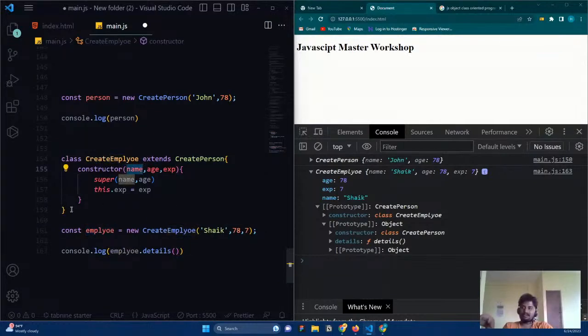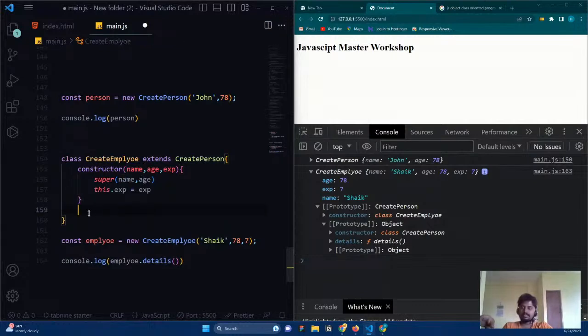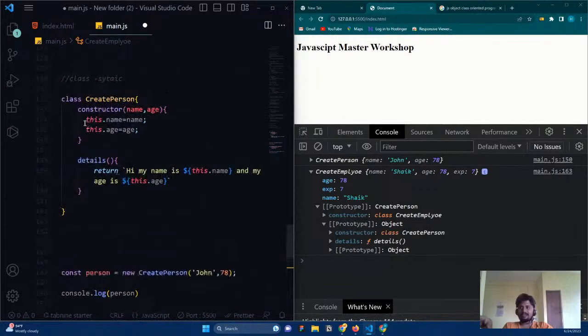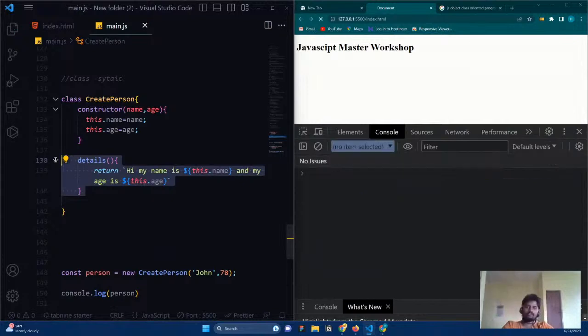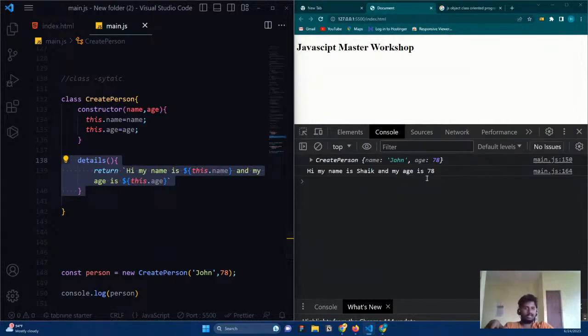Hey, do you have any detail? Here you can see there is no method added. So no, I don't have. Then it will move on to the next prototype up the chain. Hey, do you have detail? It will go and ask for it. Yes, I have detail. Okay, I need it. Can I use it? Yes, you can use it. Now if I save it, you will get hi name psych and my name is 70.